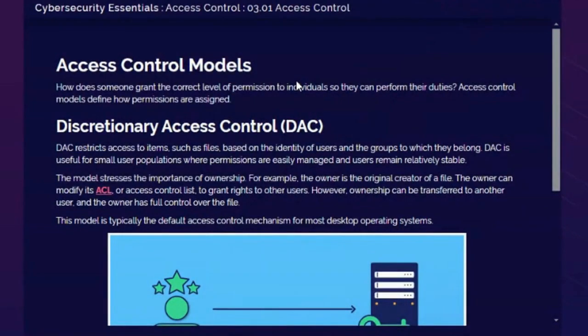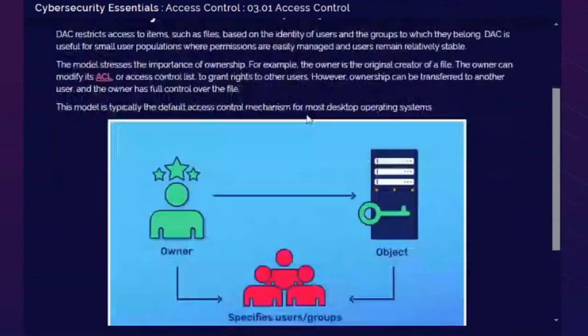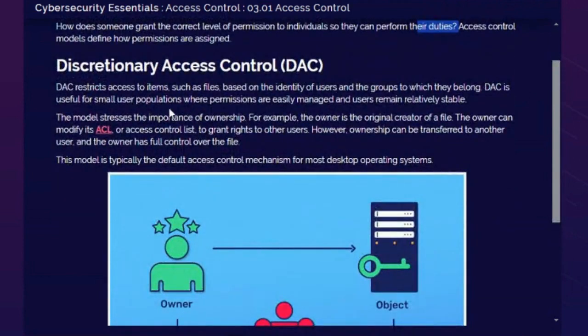Access control models. How does someone grant the correct level of permission to individuals so they can perform their duties? Access control models define how permissions are assigned. So, discretionary access control. This restricts access to items like files based on the identity of the users and the groups to which they belong.